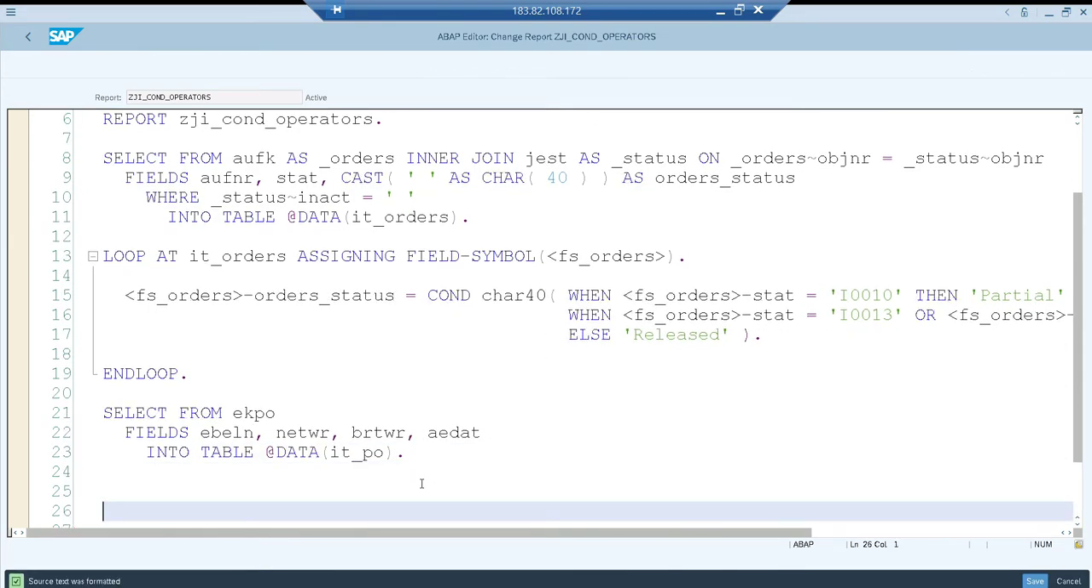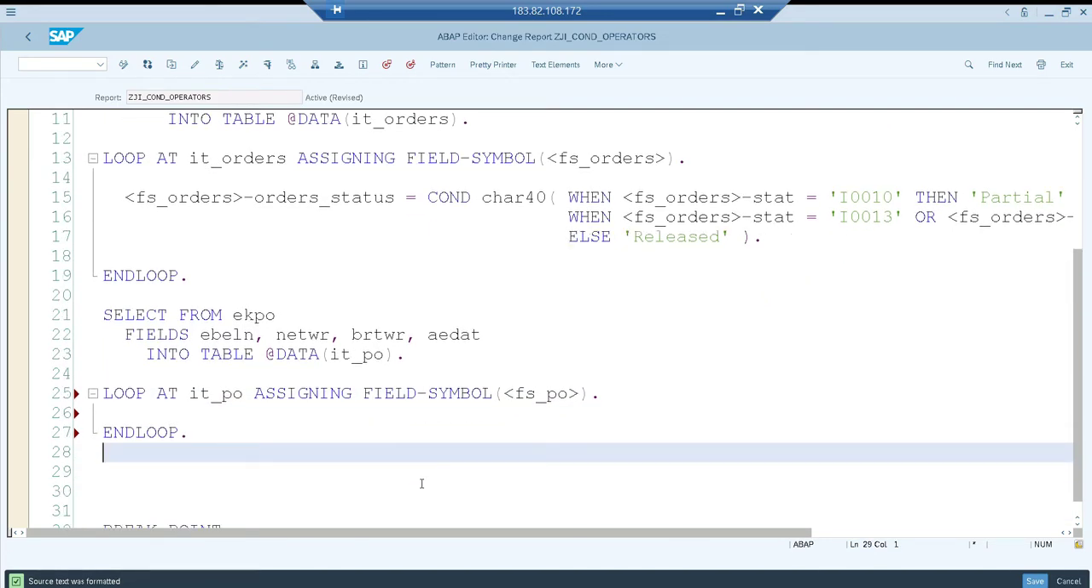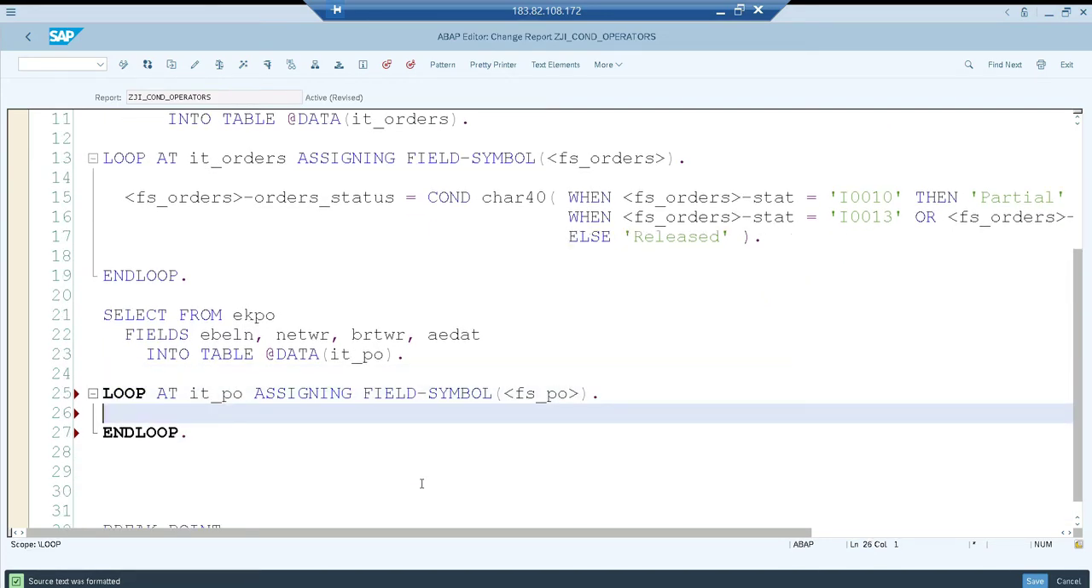Okay. So again, I'm repeating, this can be done in select itself. So just to explain the condition operator, I'm using this option. And the condition operator is not only for a loop, you can do it without a loop as well.